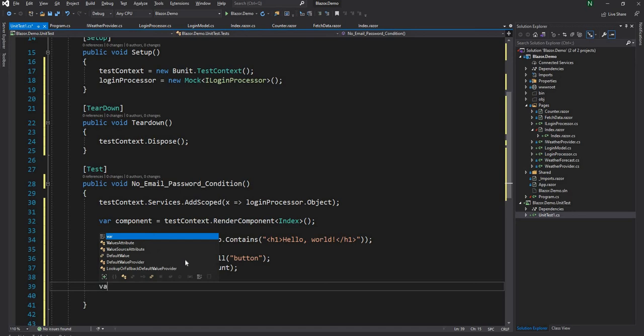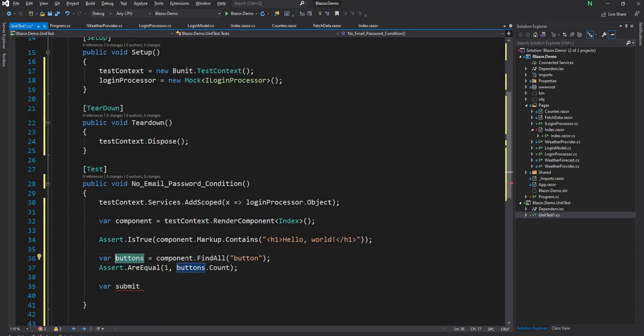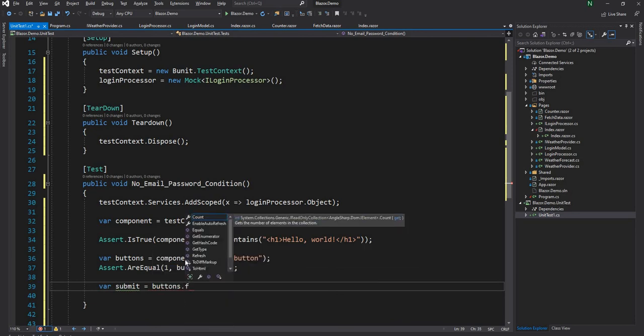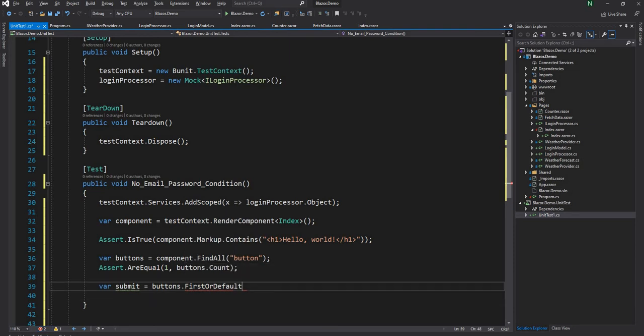So for that I'll say var. At this point I can just use buttons[0], but I'm just going to show how we can find a specific button from this one. I can use plain and simple LINQ query. So I can say buttons.First or FirstOrDefault. Let me add the LINQ namespace.